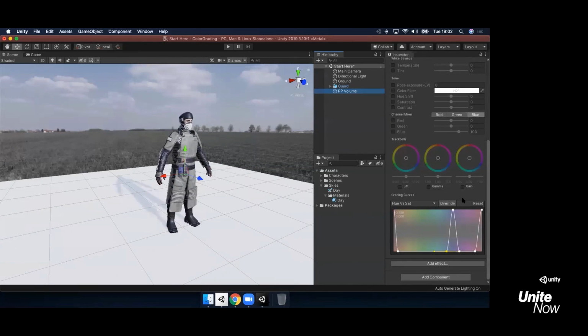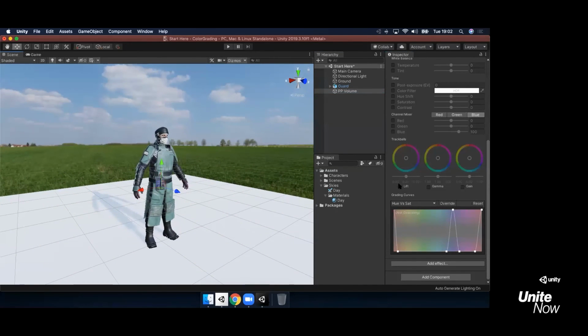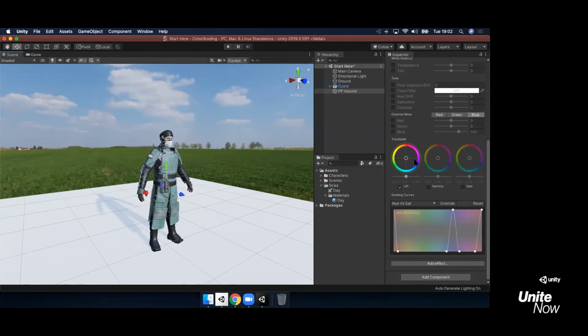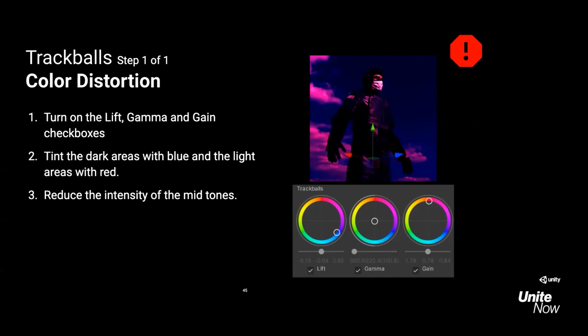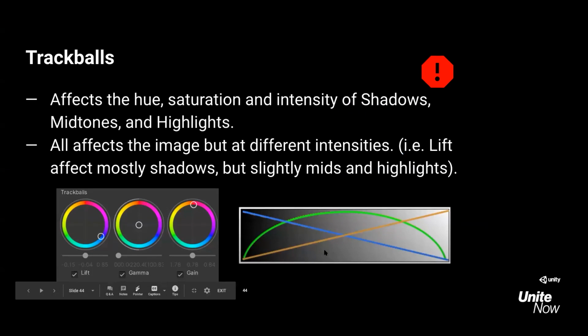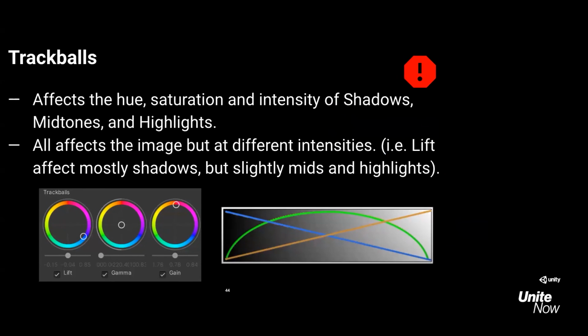Easy. First, reset it, enable the lift trackball. In this case, I will turn it to blue. You can see that the dark areas are tinted blue, but the other areas also. Because remember that it's not that it will just work with the dark areas. It will affect mostly the dark areas, but will affect to a lesser extent the other areas. So remember that all controls affect different parts, but in different ways.